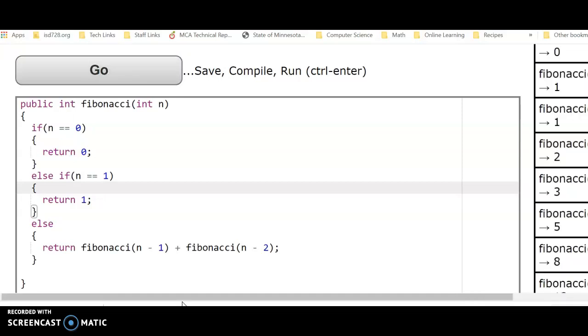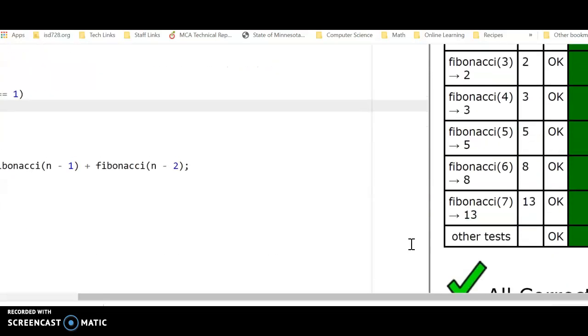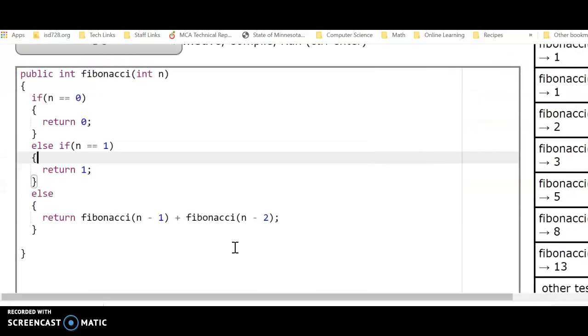All right, and we'll hit the go button and see. Looks okay.